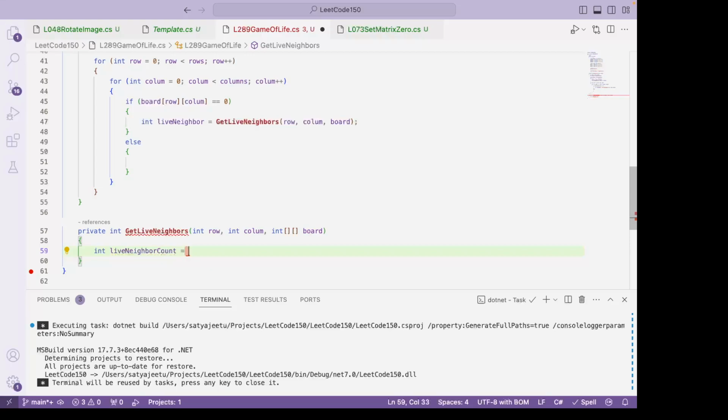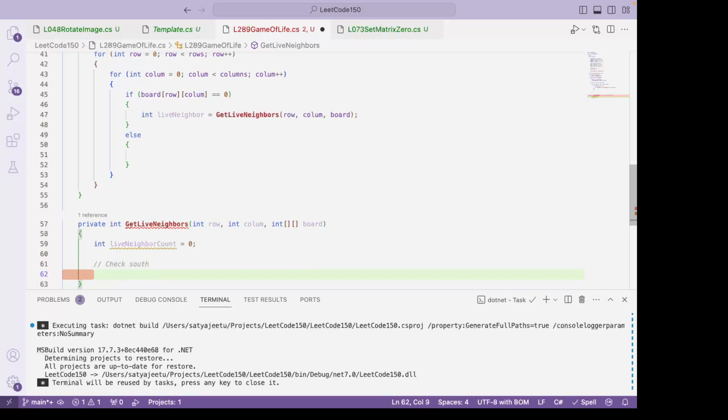Word count is equal to... we initialize with low. Check south. If you have to be checking south, right? So row plus one less than. Okay, let's take this: int rows is equal to board dot length.